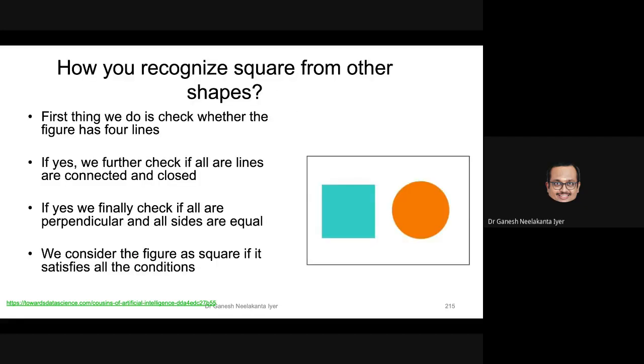So let's take a simple example. How do you recognize a square from other shapes? First thing is to check whether the figure has 4 lines. That is one layer in your neural network. Then the second layer is, we further check if all lines are connected and closed. If that is also true, the next check is, are those lines equal in size and perpendicular? All this together makes a decision that this is a square. If any of them fails, it could be a circle, rectangle, or triangle, or anything.